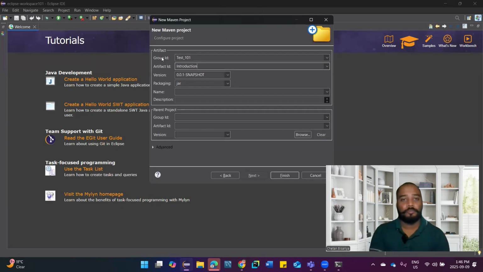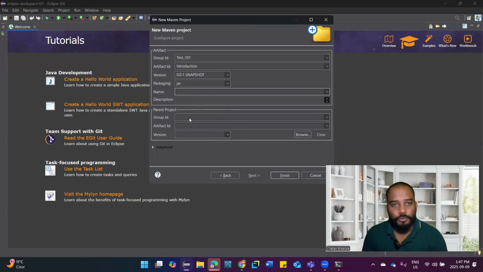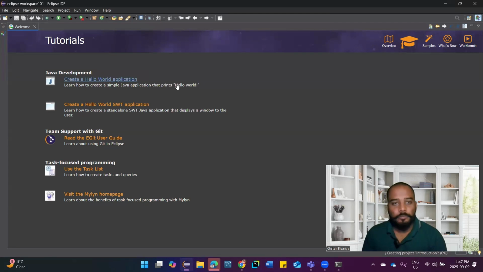So yeah, we have created it. If you have a parent project, you can write the group ID of that and the artifact ID of that and give the version of it. I can also write the name and description of this artifact ID, but it's okay for now. I'm not putting it right now as I'm not building a whole test suite. So we'll skip here and then just click on Finish.